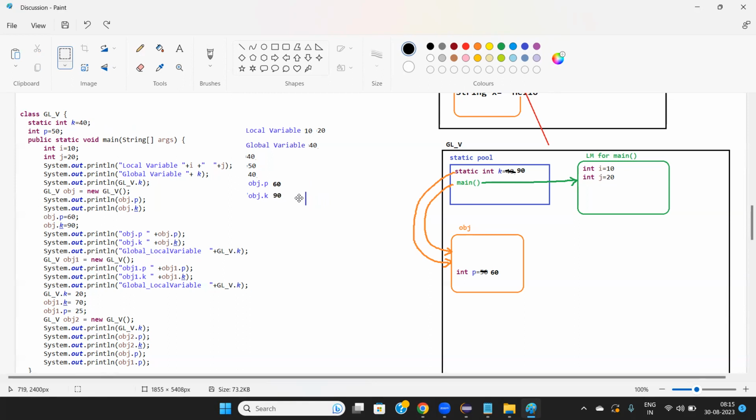So 90 will be printed now. Yes. So next, System.out.println global local variable. What will happen? Write it as a global local variable. Now plus, what will this do?